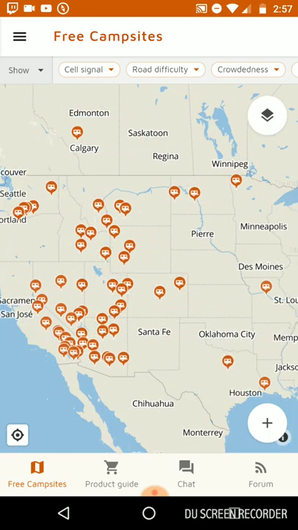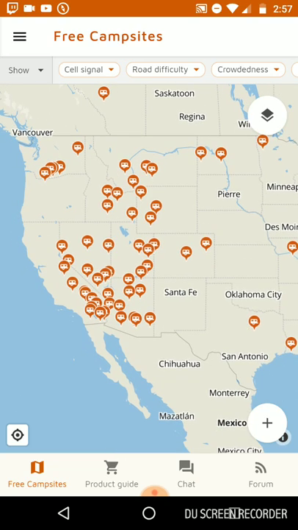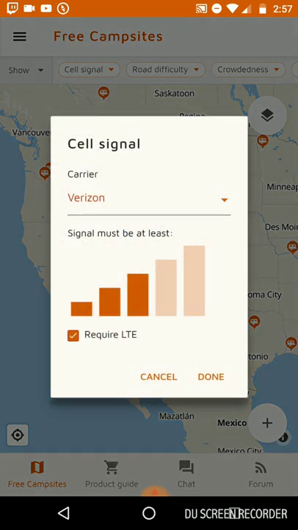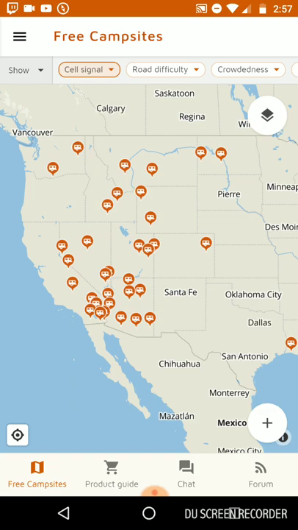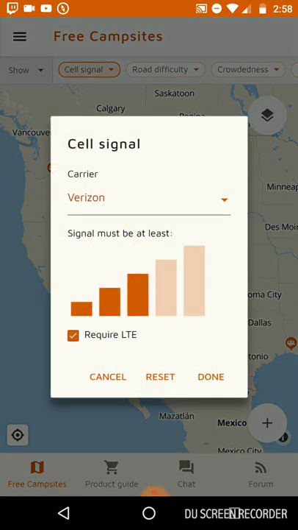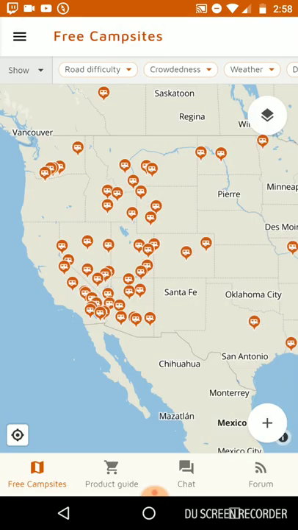So you'll start out here on the map page, which shows all of the campgrounds that people have reviewed. There are several filters that you can narrow these down by, so we can tap on cell signal and search for campgrounds that only have 3 bars or more of LTE on Verizon. And you can see that narrows it down a bit. And then if we want to get rid of that, we can go back to it and then hit reset.